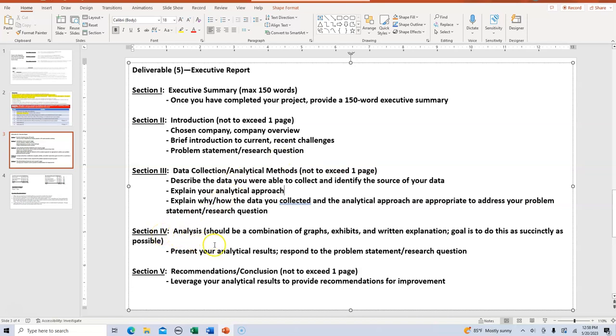Section 4, the analysis, I would expect a combination of graphs, probably Excel exhibits, and then a written explanation. And I say the goal here, again, is to be as succinct and as tight as possible. Present the analytical results, respond to the problem statement and research question, and then to close it out here, the recommendations and the conclusion, with the premium here being on leveraging the analytical results to substantiate the recommendations for improvement.